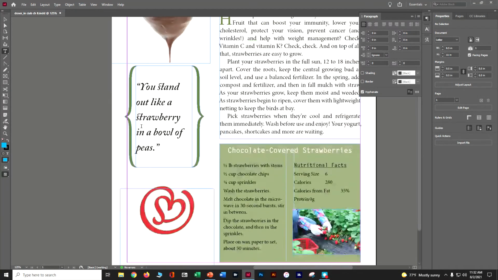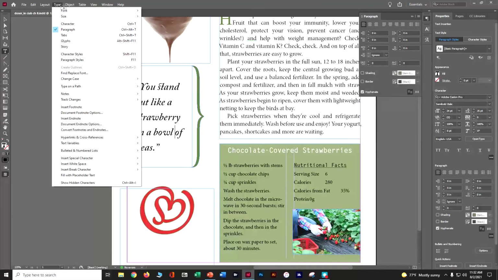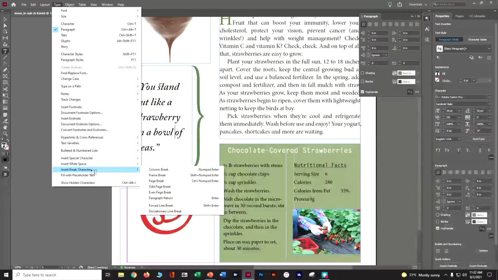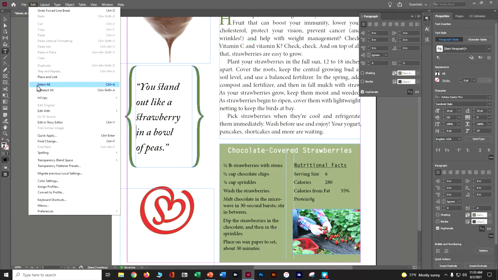All right, let's go ahead and insert some manual line breaks. So let's go ahead to our quote, and let's, with our type tool, come here right before "of," so that we can get rid of this little orphan of P's, and do a type, and then insert break character, and do a forced line break. So that's going to go ahead and move that. So now we've got kind of this "in" that's looking a little bit weird. So let's go to "in" and let's do shift enter or shift return. All right, let's edit, deselect all.